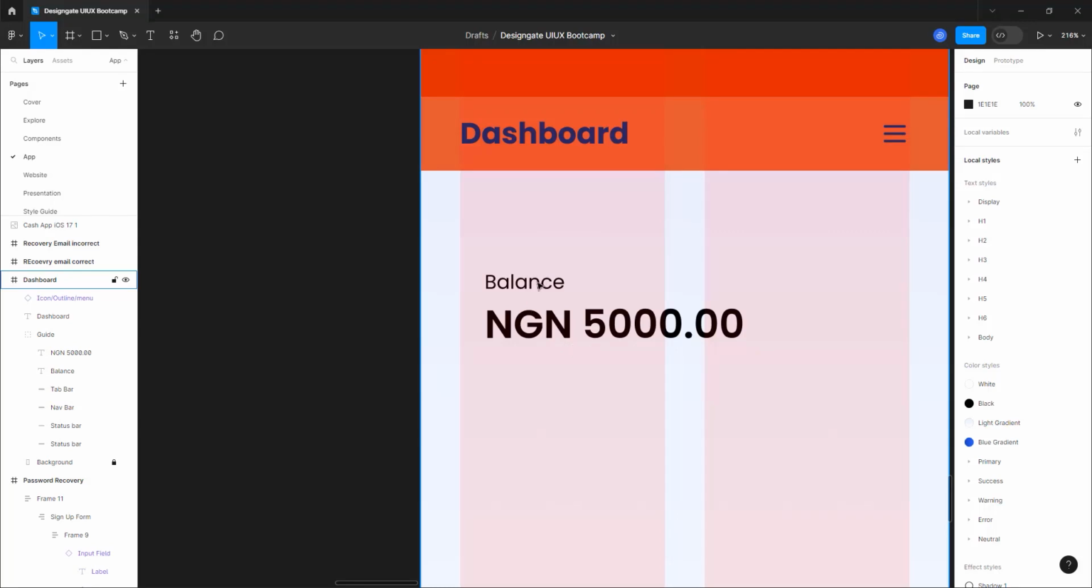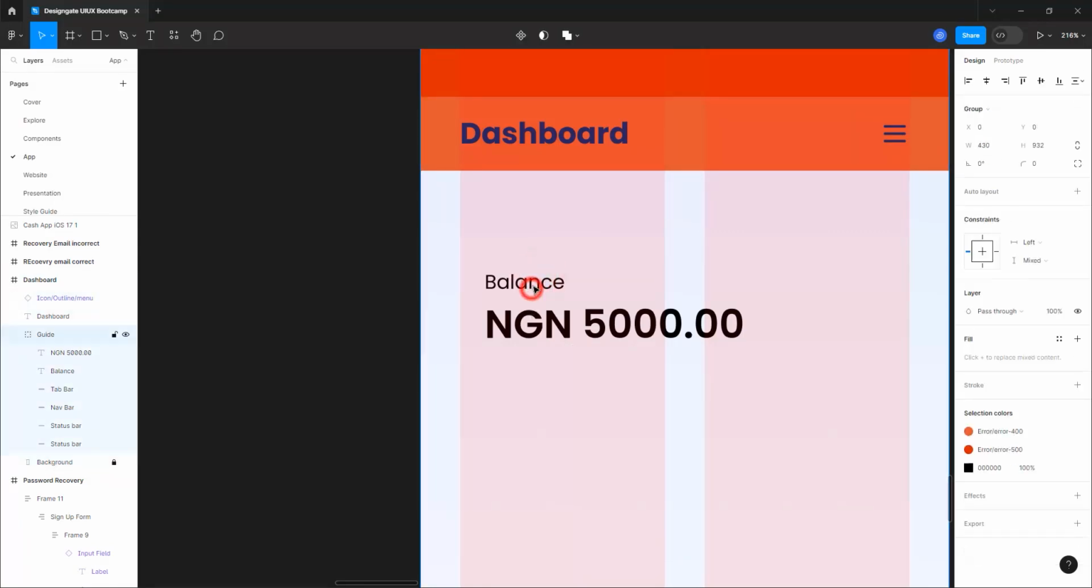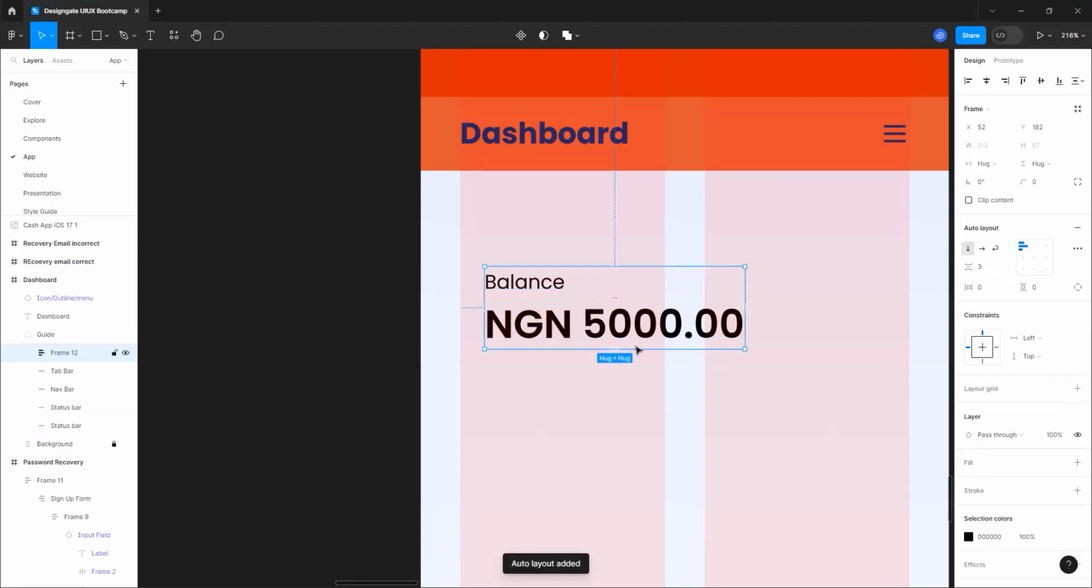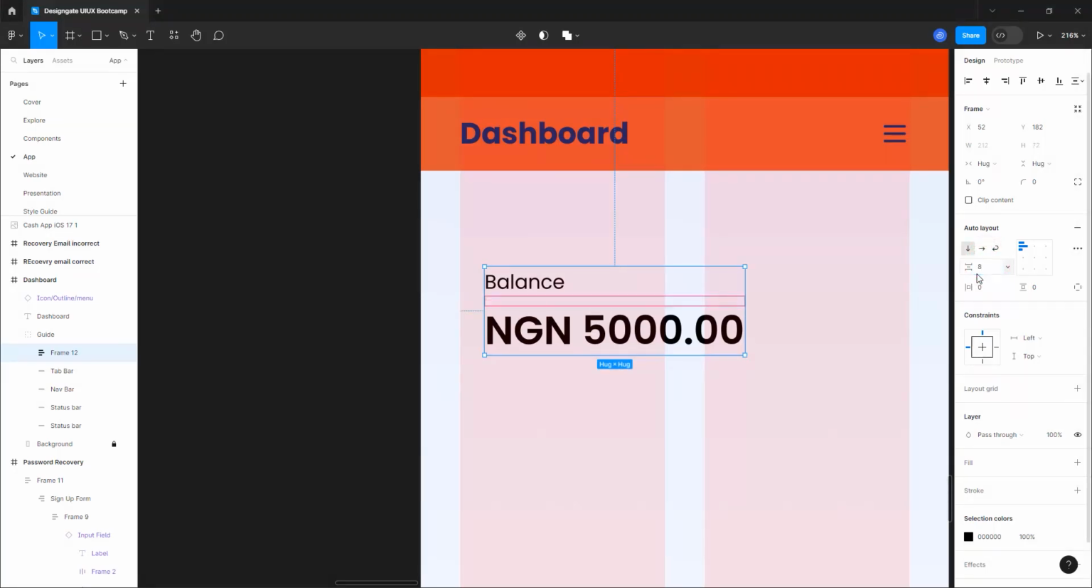So what I want to do is select these two, and Shift A to add them in an auto layout, and because they're close, I'm just going to use 8 for the spacing.